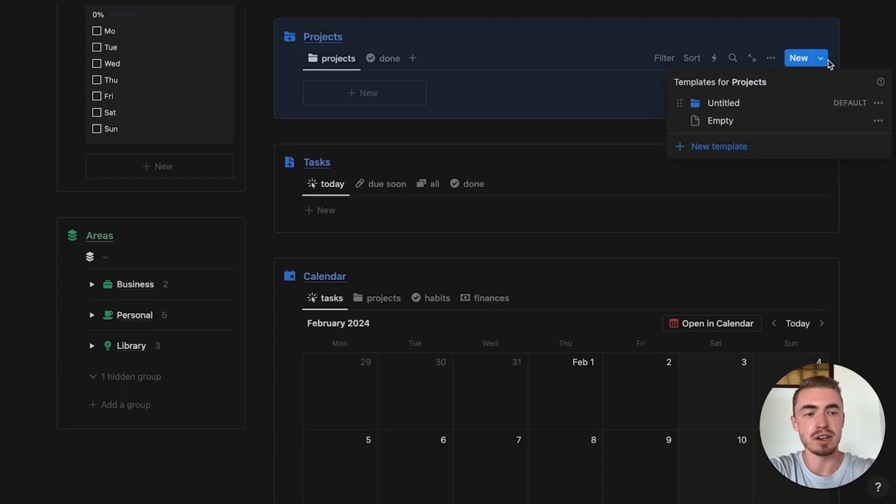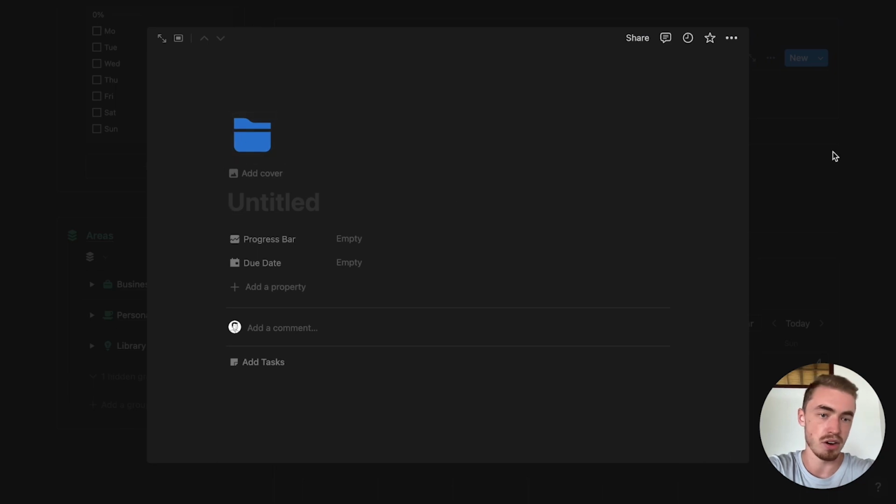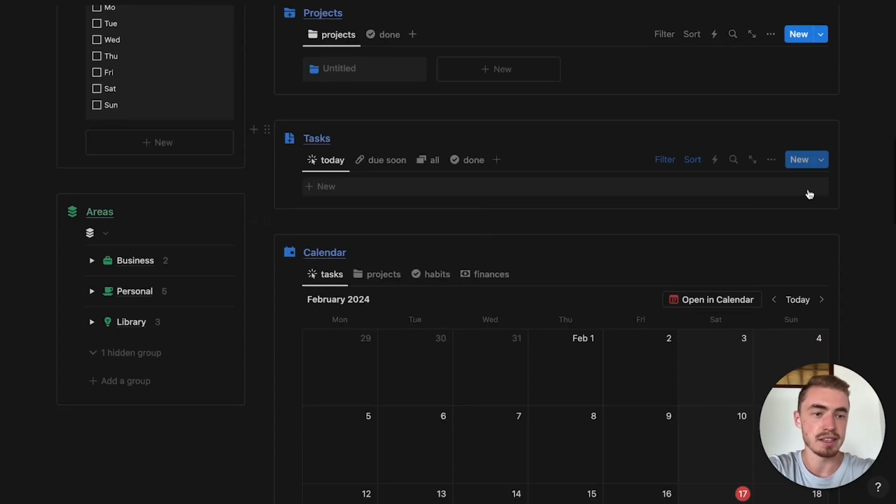If I click on this drop down next to new for the projects, you'll be able to see that we have one template button, which is set as default, which is literally just to add this icon for each new project. So if I click on new, you'll see that the icon has automatically been added. And the same goes for the tasks.